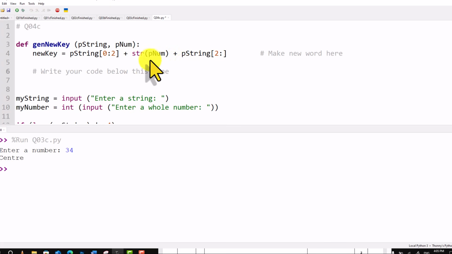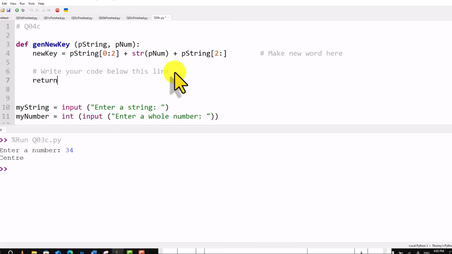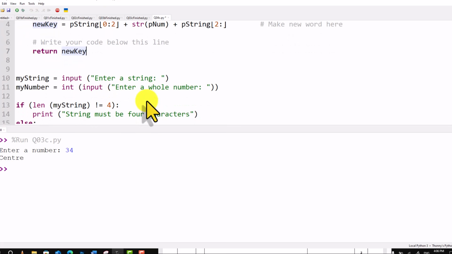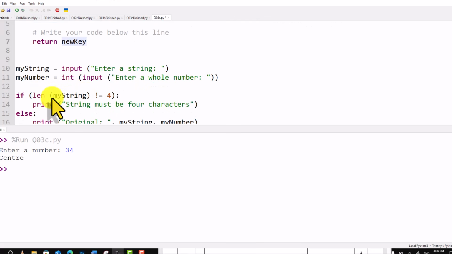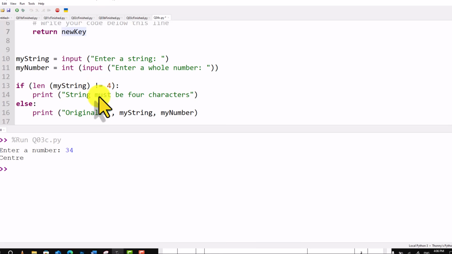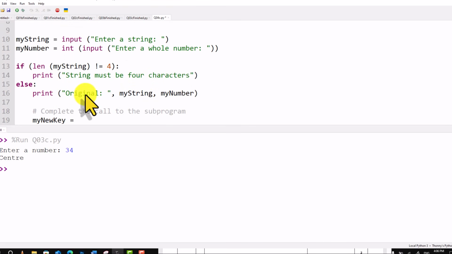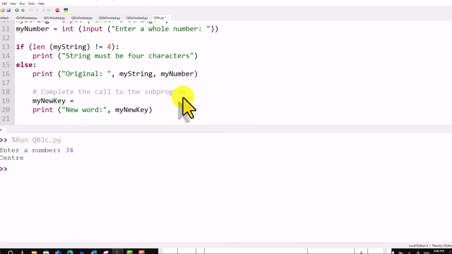So that's created, and I will simply do return. Return the new key. So that is just a function that receives a 4 letters string and a number: 2 letters of the string, then the number, then the 2 last letters of the string. So my string, that is a program, enter a string, int input, enter a whole number, so that's changed to int. Then if length is smaller than 4, string must be 4 characters, else print original is my string and my number, then new key is equal to, so here I'll just call that function.